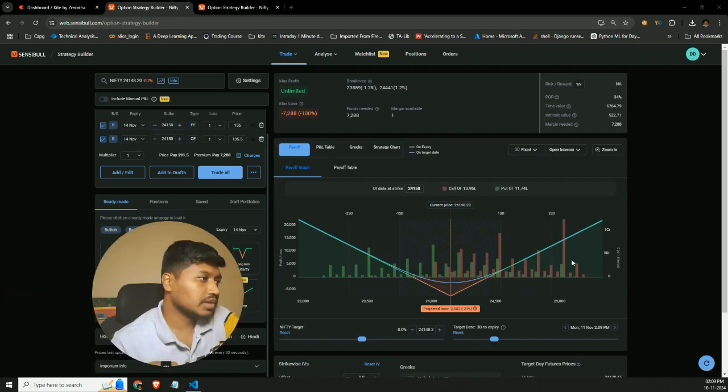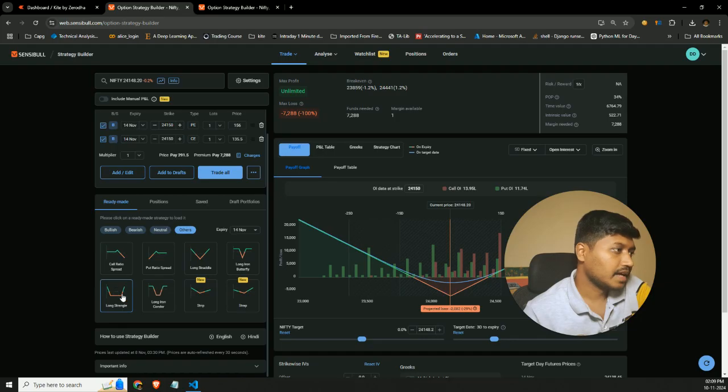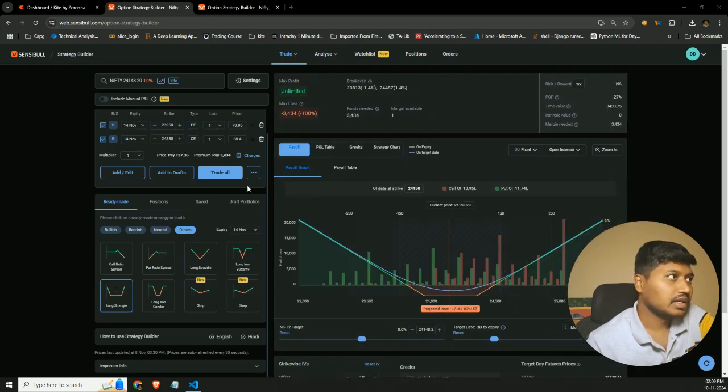And when we come to long strangle, we have an example here only. So here we are going out of the money strike prices. Here we can capture bigger movements in the Nifty. That means the market should move at least 1000 points to make profits here. The algo works perfectly for both at the money and out of the money.